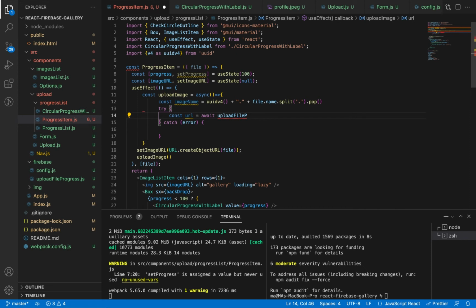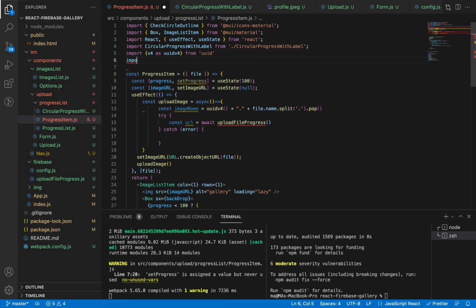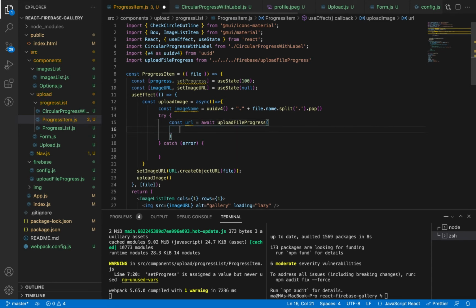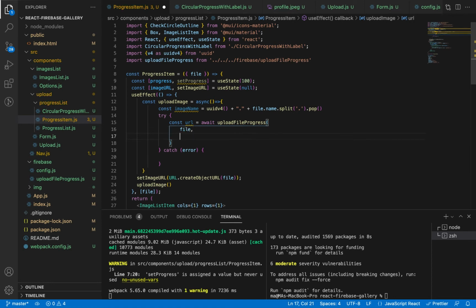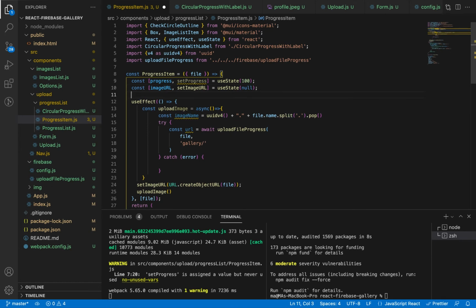Now we are going to call our function. We will pass to this function the file, the subfolder inside the storage, the name of the image, and the set progress function. We will simulate the ID of the user here. This ID we will later receive during the authentication from Firebase.